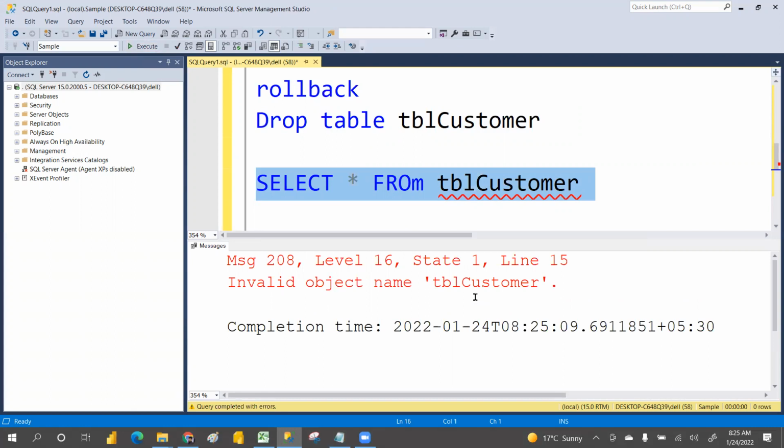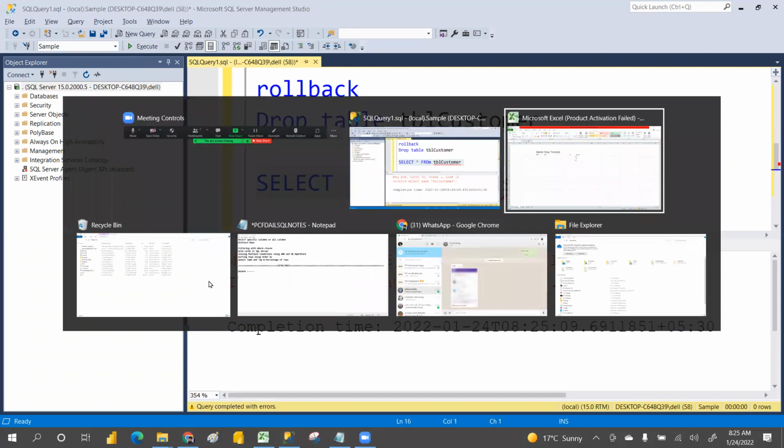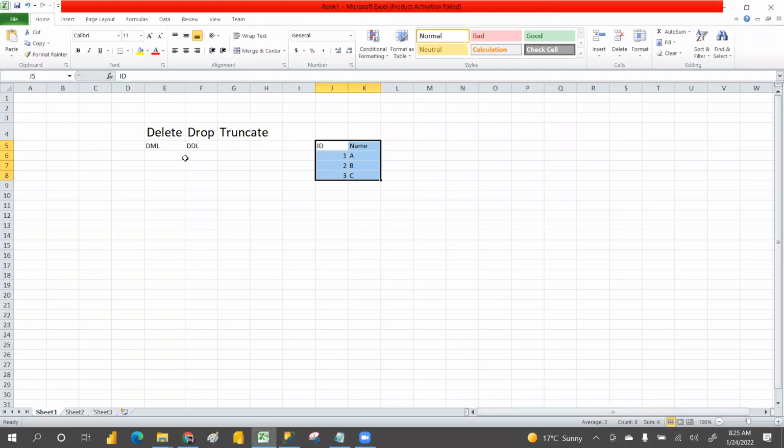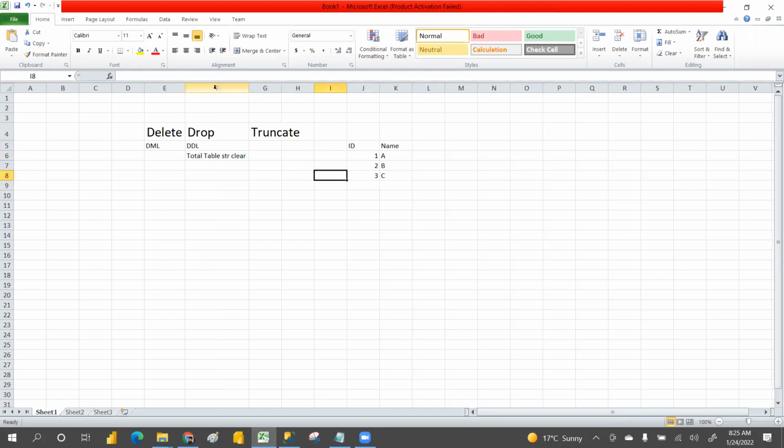So DDL talks about structure. The second point is that drop will clear the total table structure. There is no table structure left, guys. But with delete, the table structure remains the same.